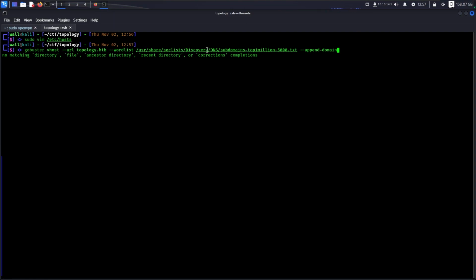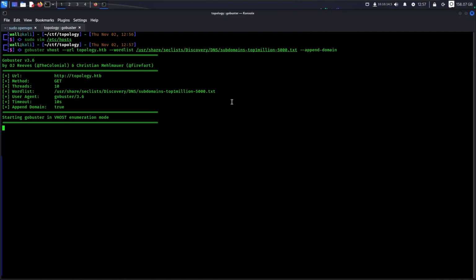vhost, URL topology.htb, wordlist /usr/share/seclists/Discovery/DNS/subdomains-top1million-5000.txt, the smaller variant, and then we'll do append-domain. GoBuster makes the assumption that you've already done this inside of your wordlist, whereas we have not, so we're telling it to append topology.htb to the words. So fire that off. And then right off the bat, we have dev.topology.htb.